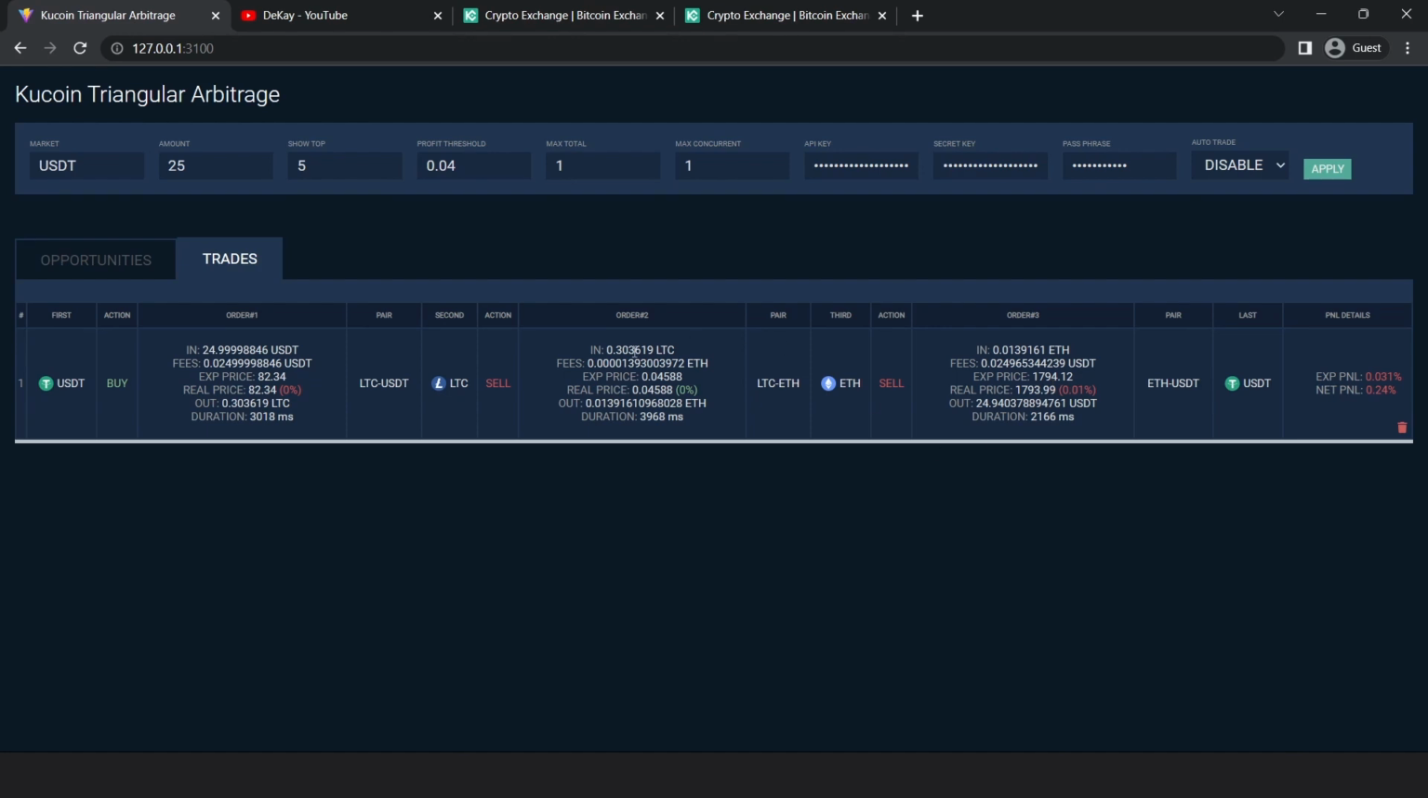Anyway, so that's how you get Litecoin, and then from Litecoin you would convert to Ethereum by doing a sell operation, and the output here would be the input for this transaction. So again, 0.303619, and these are the fees, and this is the expected price, and this is the real price. You can see again there's no deviation between them. This goes to show that the calculation that we are doing is really close to the real world, right? That's why we don't see that much deviation, which is good.